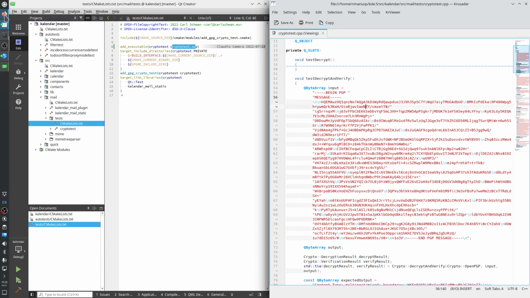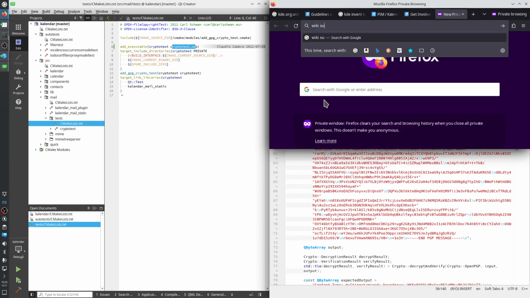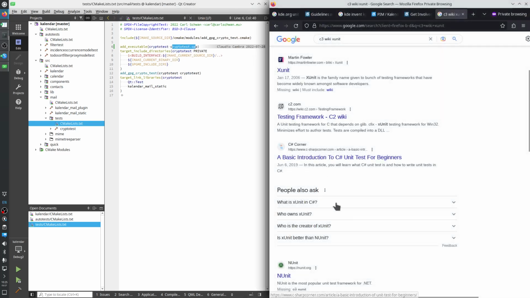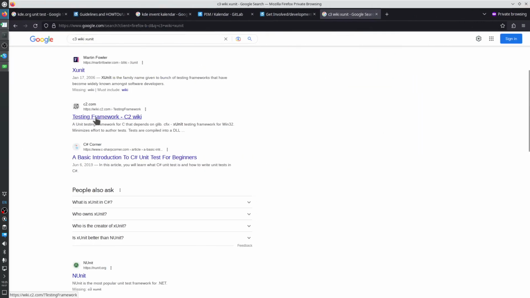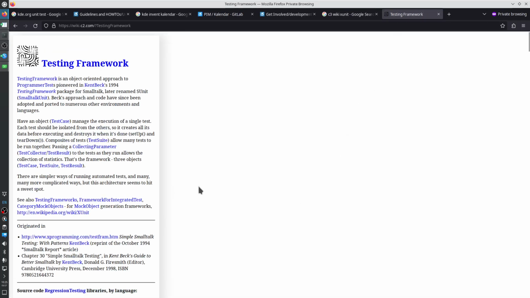Okay. Should we go over xUnit? Probably so. So we start at the very beginning, which is c2.com, the first wiki from the inventor of wikis. So there's a testing framework, from back in 1995. Testing framework was the name. It was a package for Smalltalk, renamed later as xUnit, SUnit, Smalltalk unit.